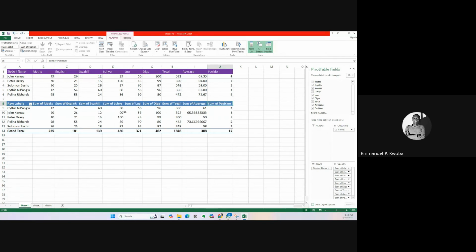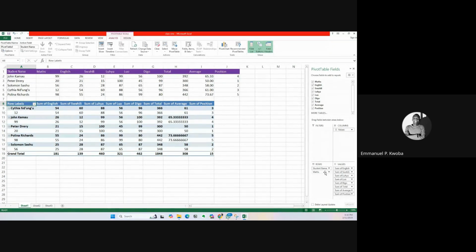Pivot tables are tricky to work with sometimes. So if someone is not careful, they might mess up their data. So if you want to remove, for example, sum of position, I'll just come here and say remove field, and it won't appear. However, I might not want to have sum. So let me undo again. Instead of doing sum, I just want them to come on this side. So I'll just drag them and drop. So you see, when you drag and drop, things change a little bit.